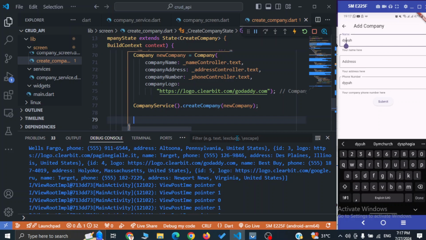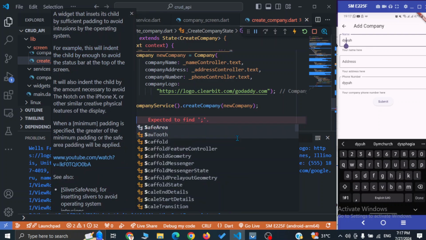Now let's pop from this screen and display the message, like company created successfully or something. Okay, so for that let me write, okay, we are going to show the message in the snack bar.